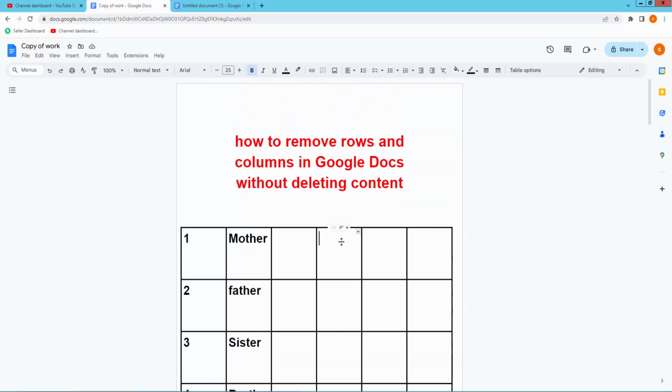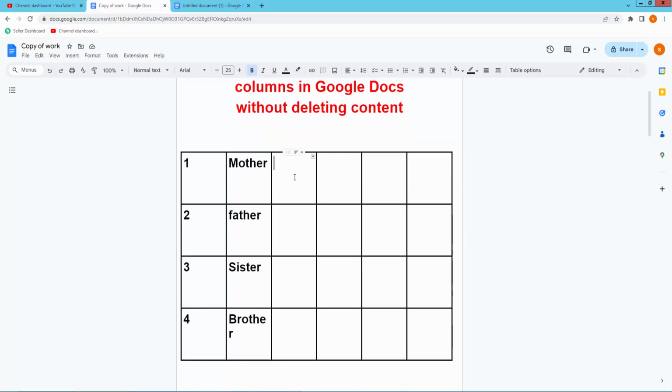In this video, I am going to show you how to remove rows and columns in Google Docs without deleting content. Let's get started. At first, you have to open your Google Docs app. Then you have to open or insert a table. Now I am inserting my table.